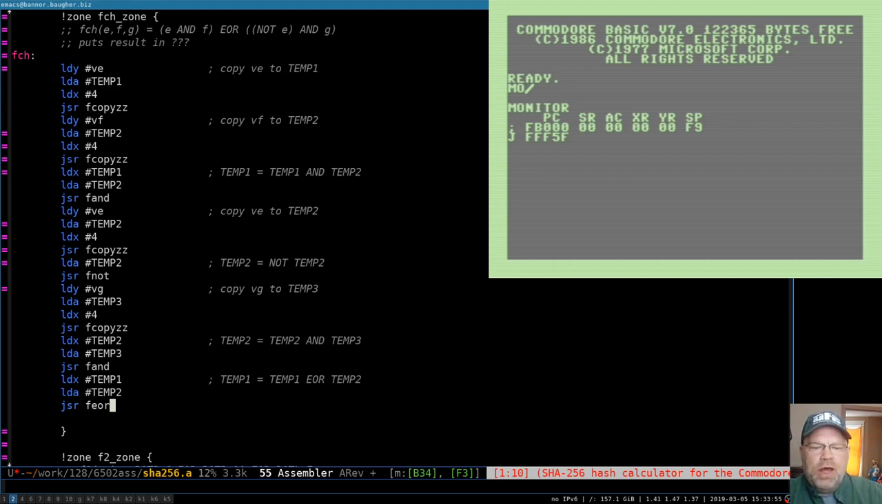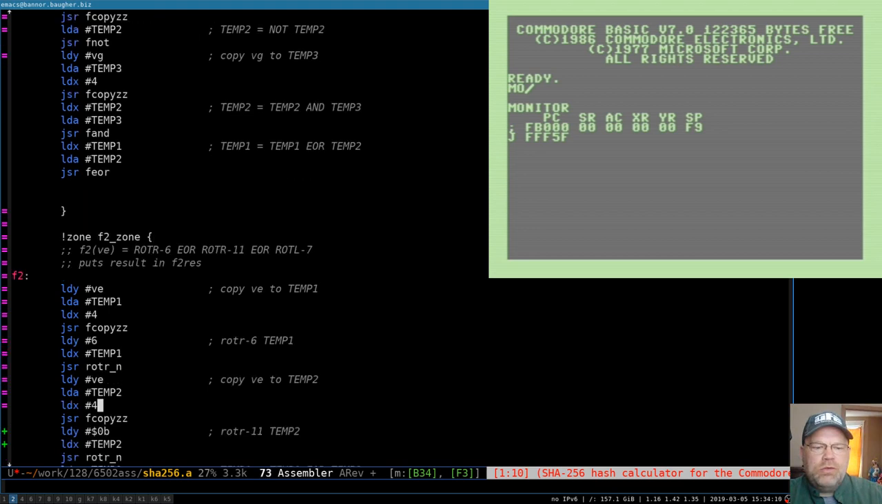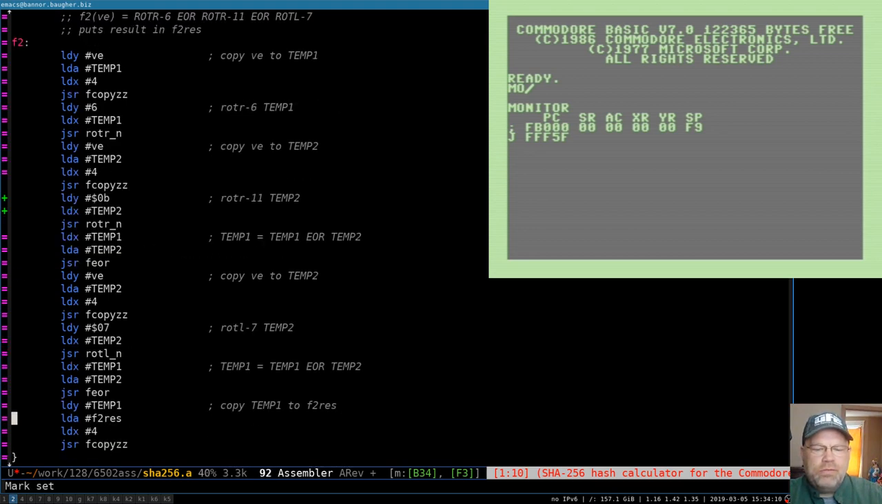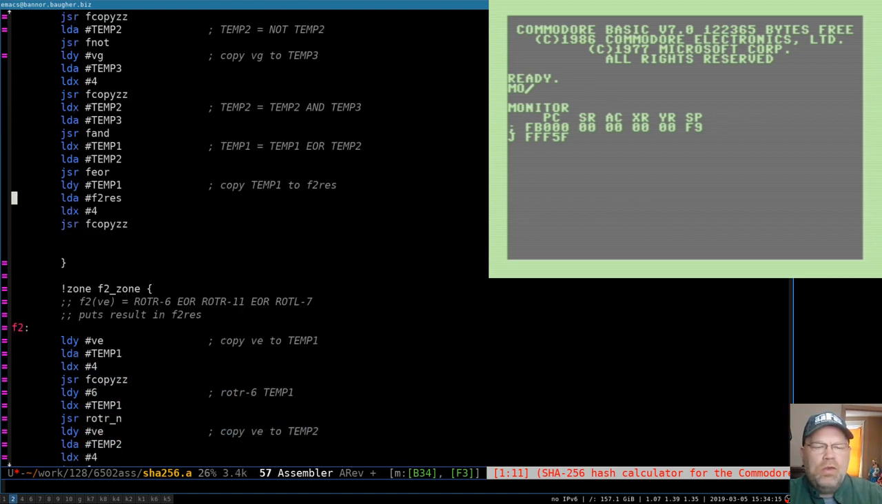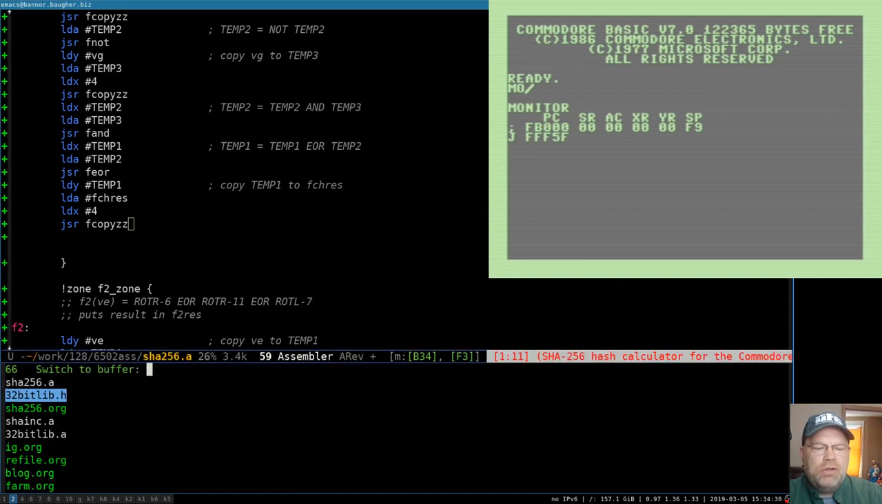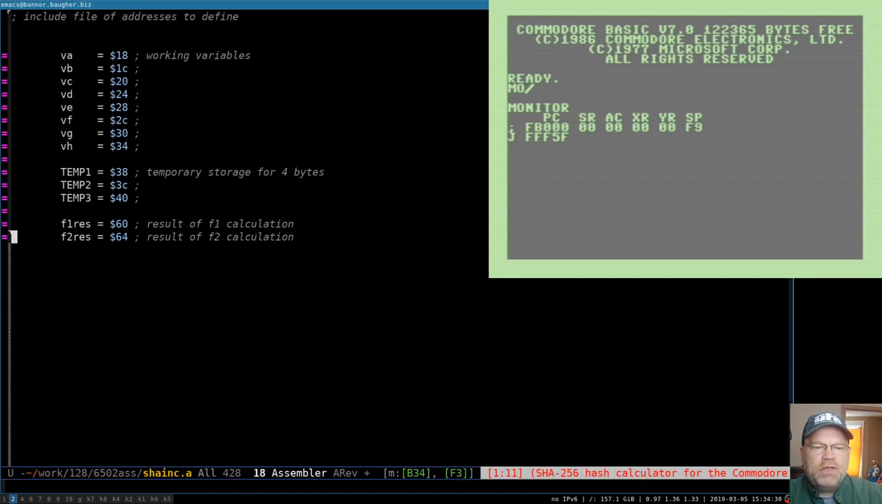And then we're going to want to copy that whole thing somewhere. So let's put the result in. Let's just have an FCH res for this too. And so let's come down here and just steal this. Okay, so the source is temp 1. The destination is FCH res. 4 bytes, copy it. And then we just have to have an FCH res.